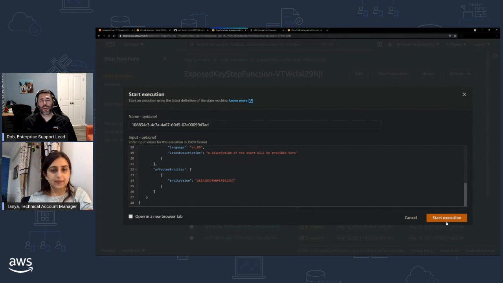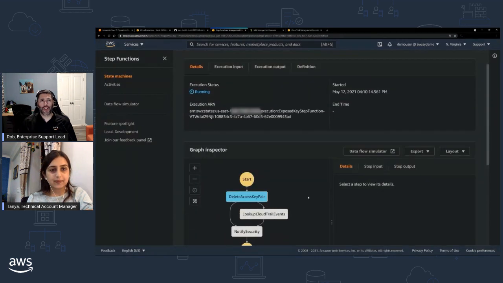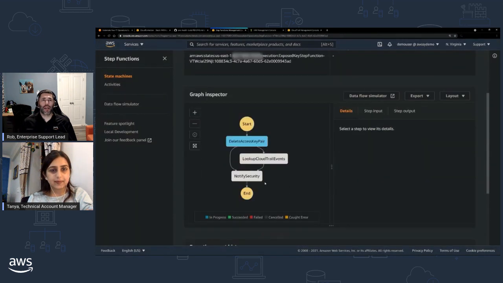And when I start my execution, we're going to go back into the step functions, and we'll actually be able to see our state machine here that we saw in the documentation in the blog. We'll see that delete access key pair is in progress. And we should see this change pretty quickly to everything being succeeded. You'll see that it'll change to all green here in a few seconds. And that just tells us that from the start of this, it went through and deleted the access key pair, looked up my CloudTrail events, notified my security SNS topic, and went through.